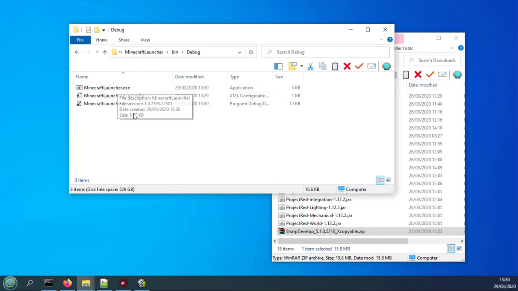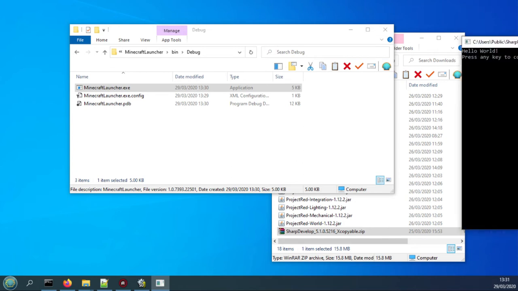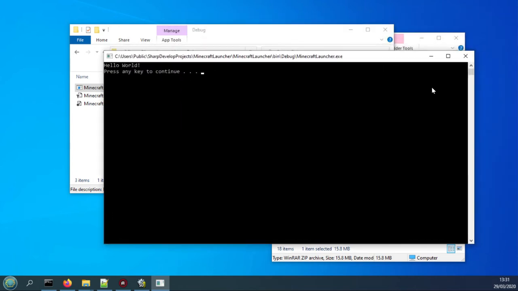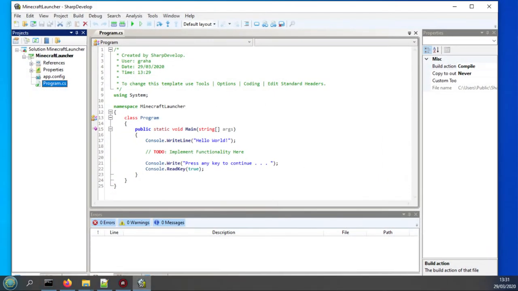executable is made. Of course, this isn't at the moment Minecraft Launcher, it's just Hello World, which I can demonstrate by double clicking that. And where am I dragging across? Hello World, press any key to continue. So as you can see, without typing in a single keystroke, we have created a Windows executable file called Minecraft Launcher, except it doesn't launch Minecraft, it just says Hello World.